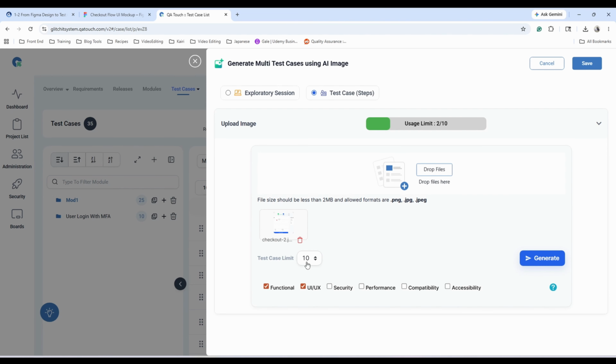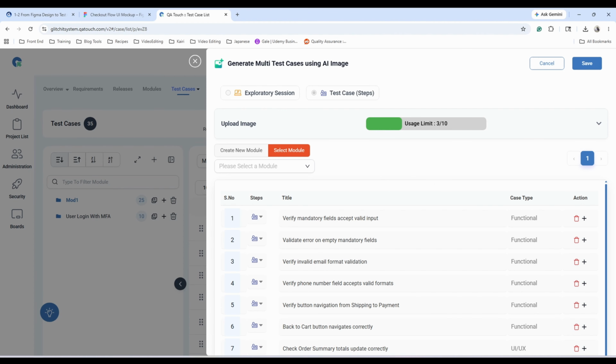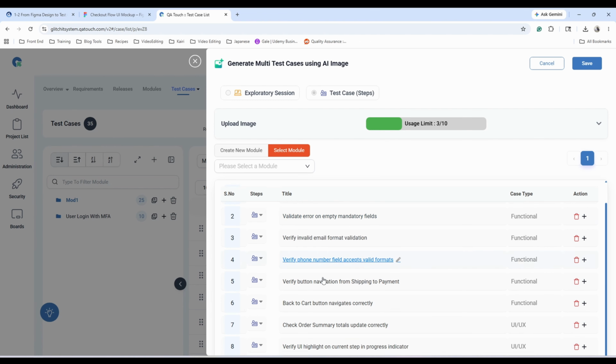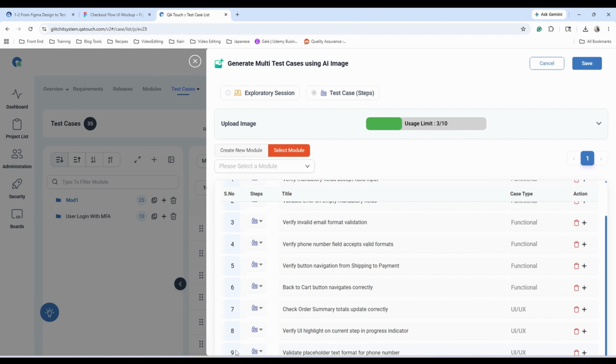Notice that it has a test case limit. Mine's set to 10. It has some checkboxes, so you can check for functional, UI, UX, security, performance, compatibility, and accessibility. Make sure this is set on test cases up there and choose Generate. All right, after a few moments, you can see that it's generated multiple test cases. So it looks like we have 9 here in total.